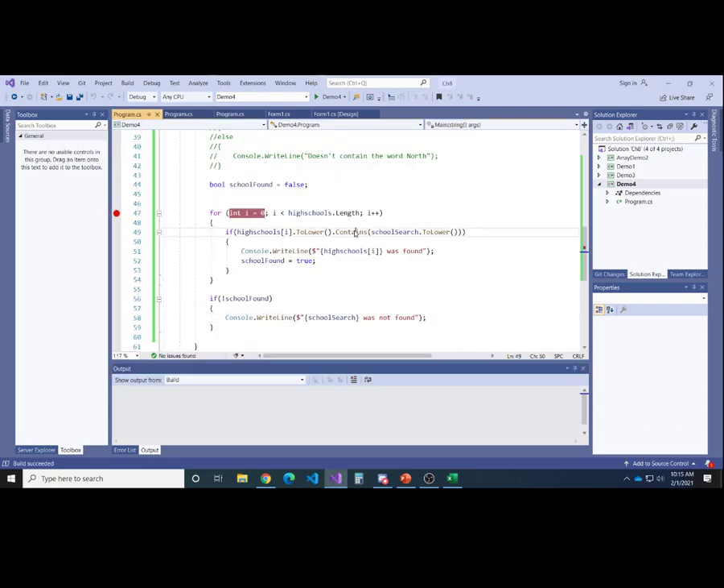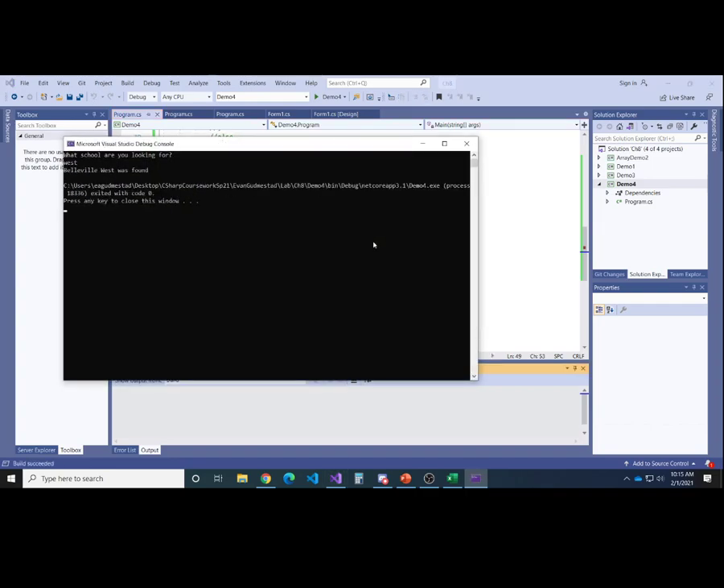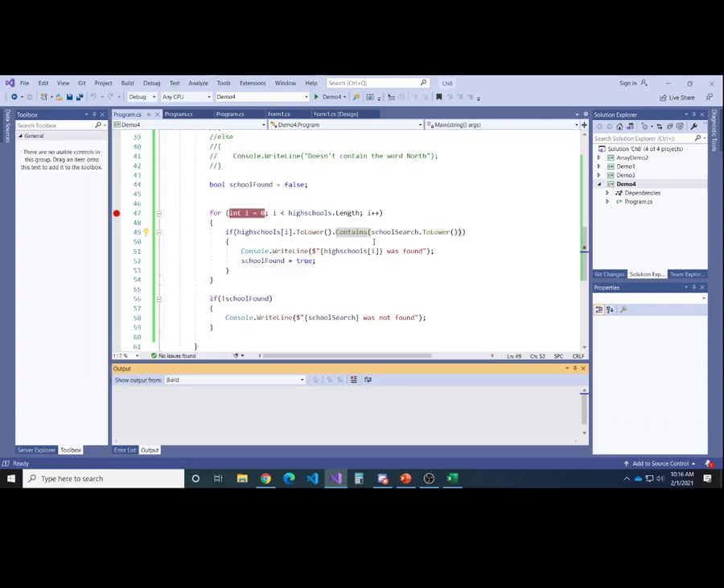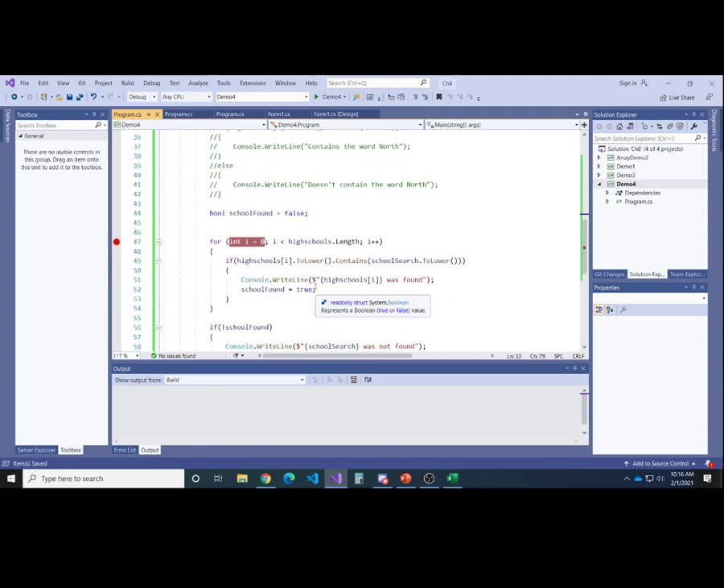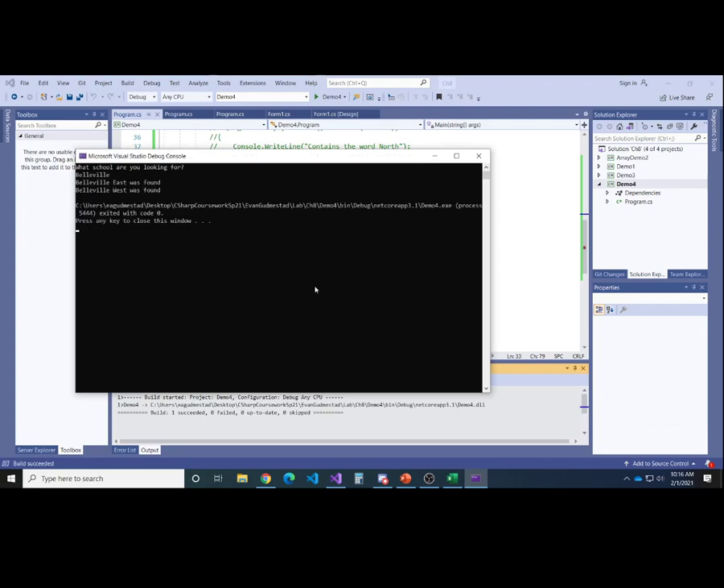One last thing. Contains will do a partial search. Like if I'm just looking for the word West, if it contains that word at all, that will return true. Contains will return true. So like if I add in Belleville East, and now I'm just searching for Belleville, it'll find both Belleville East and Belleville West. Because Contains does partial searches.